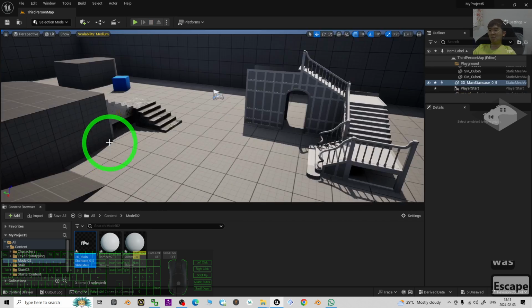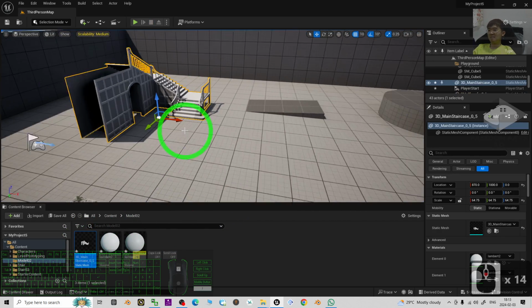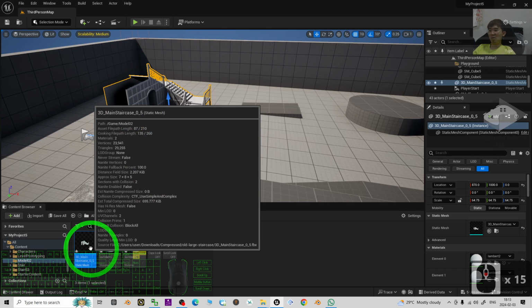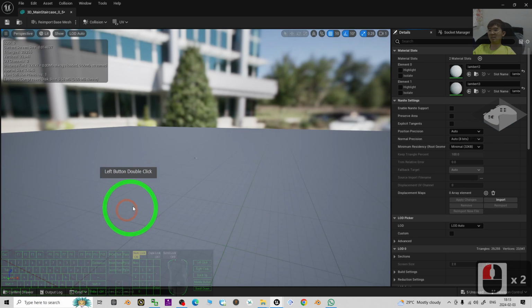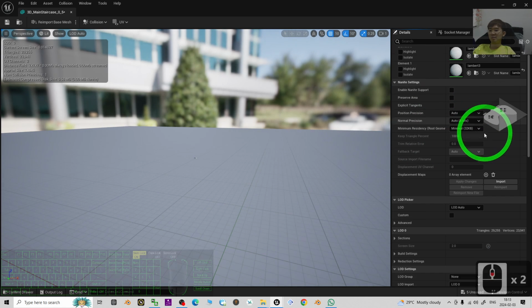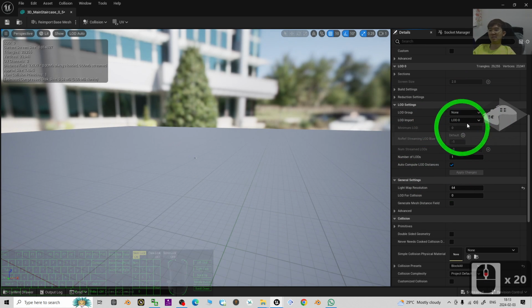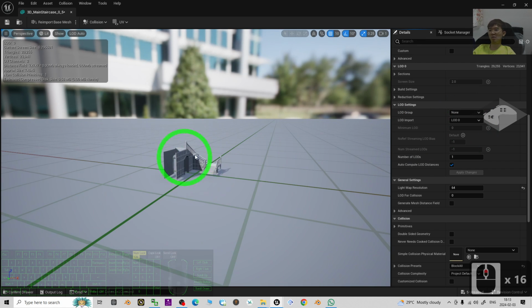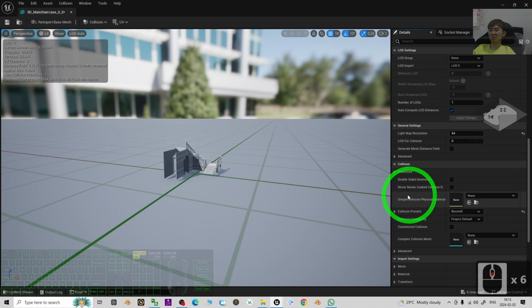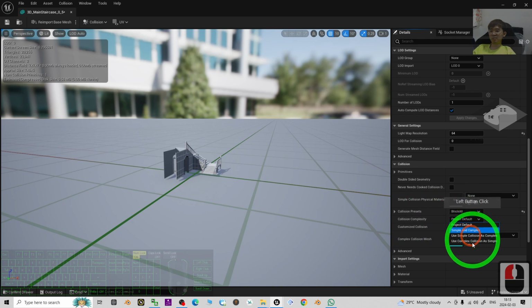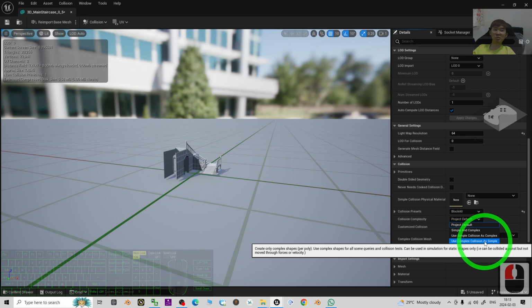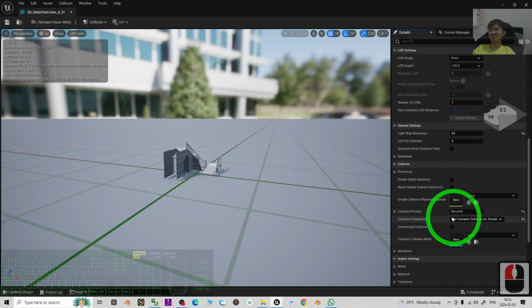The first step, just press escape and then go and double click your static mesh. Just double click it. Then scroll down at this part until you can see the collision complexity. For the complexity, you just need to choose use complex collision as simple. This is the setting that you need. Then click save and close.